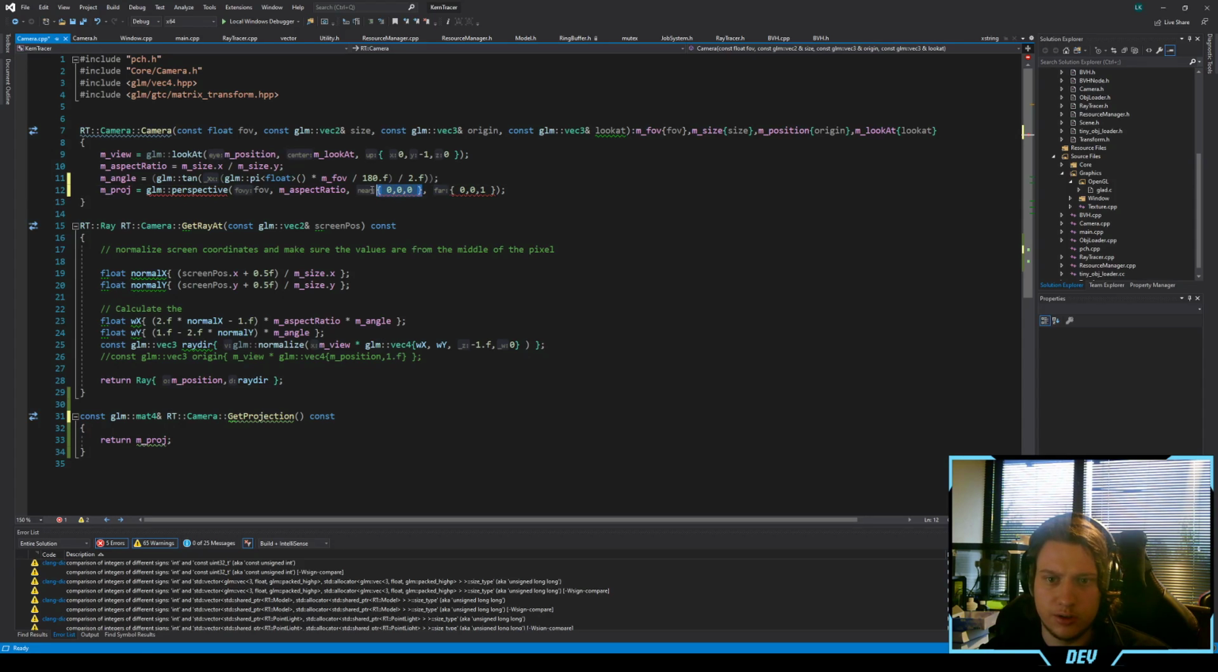No, so this would be 0 and 1, if I remember. Oh, and we don't need to cast this, we can do 0.f, sure. Cool, so that should give us a projection matrix.